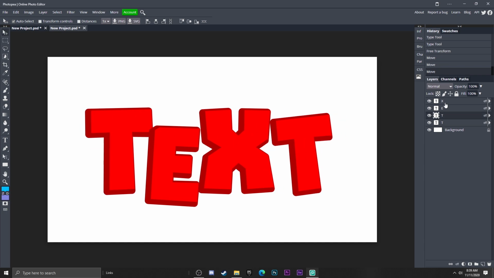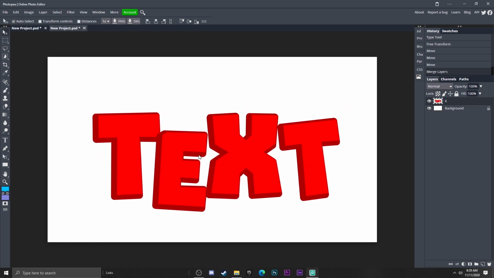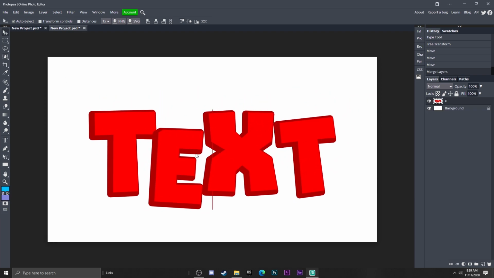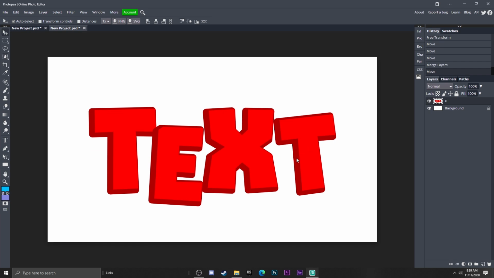So there we go. Now I'm just going to hold shift or control and click every single one of these text layers, right click on it, merge the layers, and now it is one. So now it looks really cool. I'm a personal fan of it, and hopefully you guys enjoyed this too.